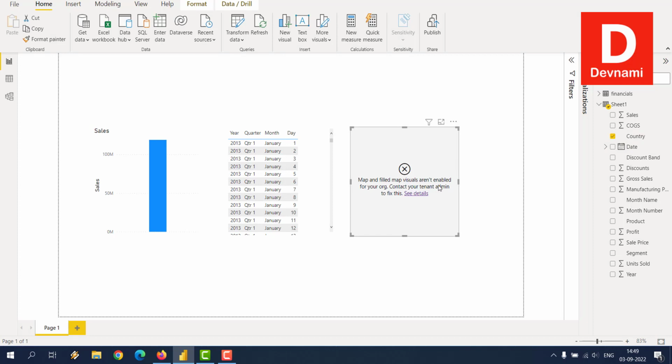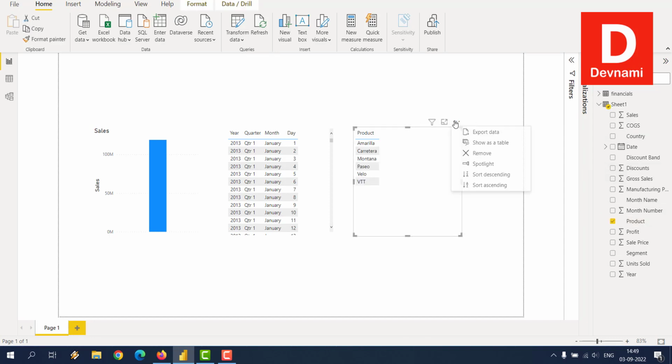Okay, so it's not currently enabled, so I will not be able to see it. So we'll remove this. Whenever you are using any feature that's not supported by the visual, it will throw that error. You can remove it by clicking on these three dots, then click remove.